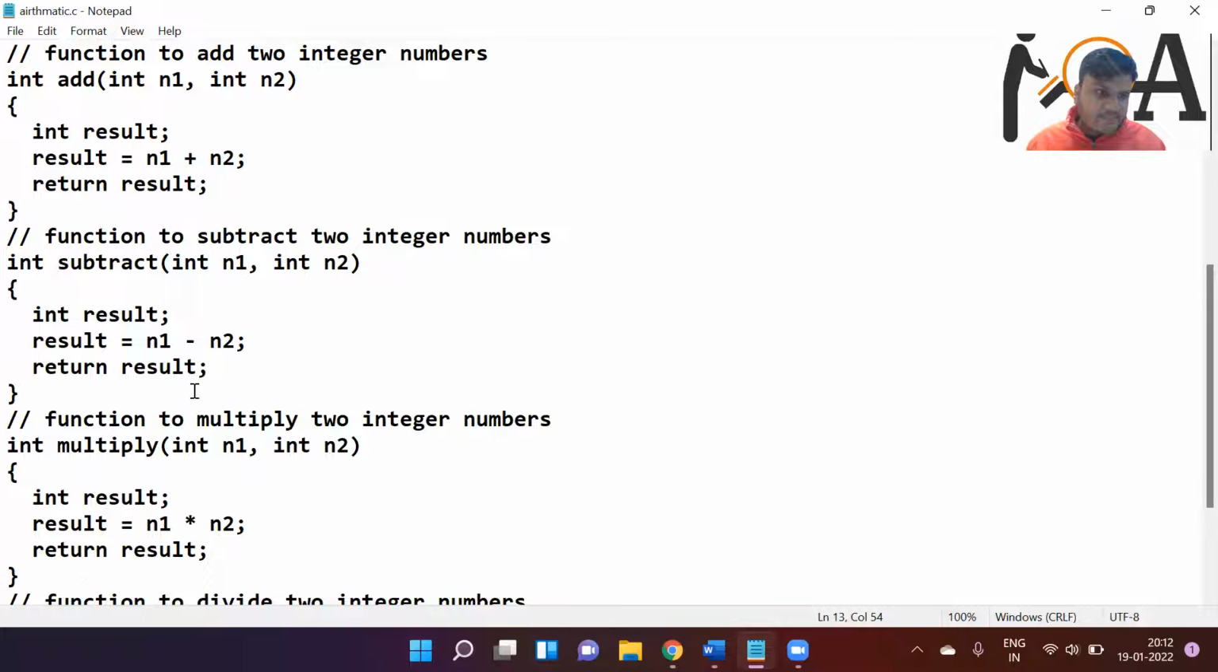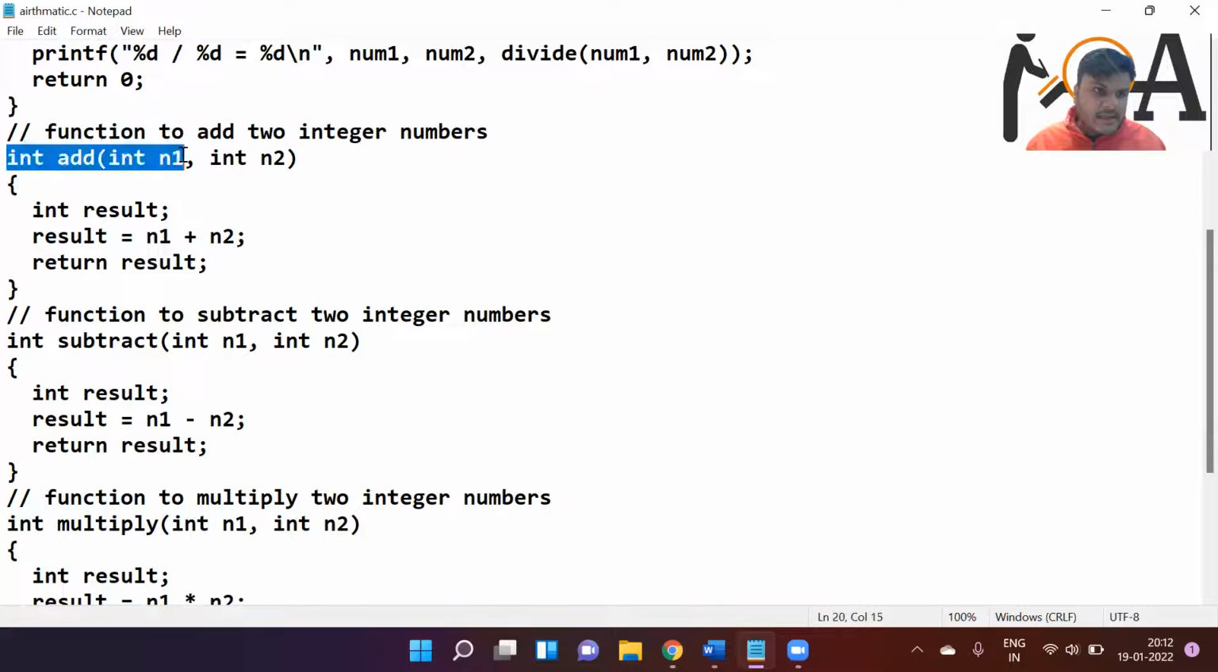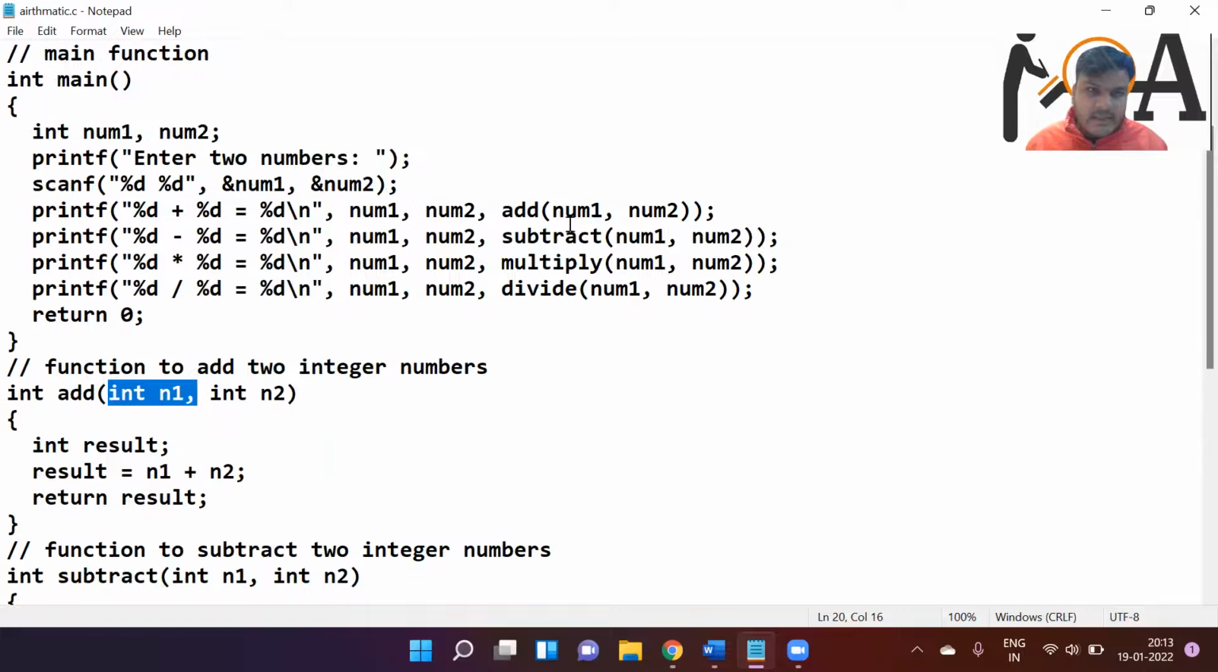Here you can see the int add function. It is the function definition. Whatever number is passed as the parameters, let's say 12 and 10, is going to be reflected here as n1 and n2, 12 and 10. And n1 plus n2, that is 12 plus 10, is 22, which is stored in result. The value will be fetched by this function and 22 will be returned.